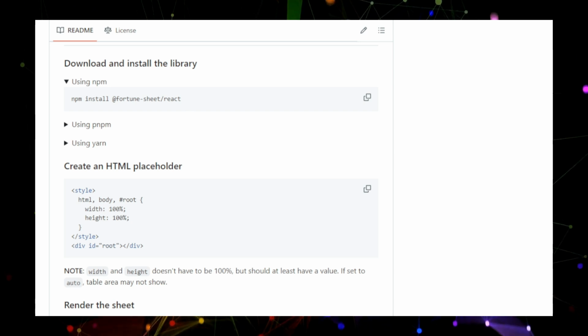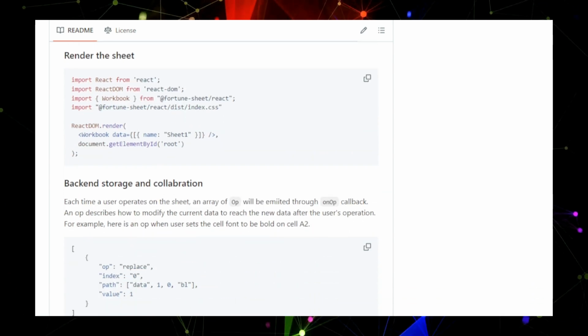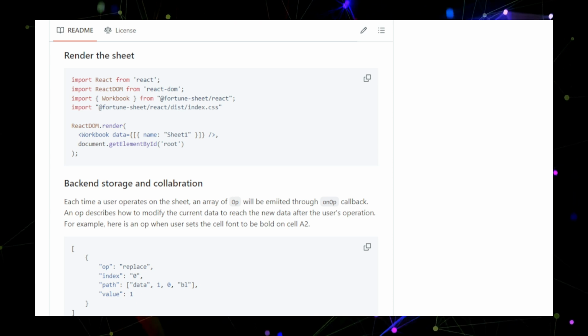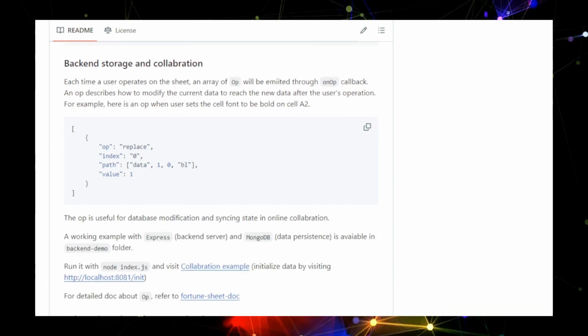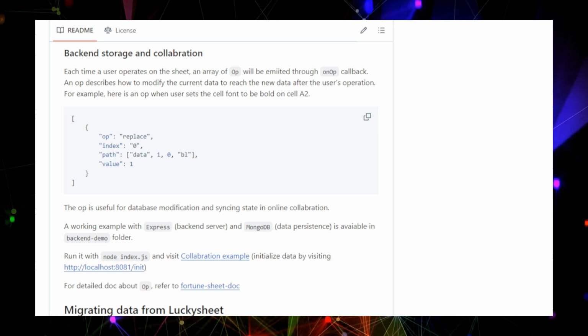Performance isn't compromised either. FortuneSheet is optimized for speed, ensuring that your application remains responsive even with large data sets. Whether you're managing hundreds or thousands of rows of data, it provides the responsiveness necessary for modern web applications. Why choose FortuneSheet?